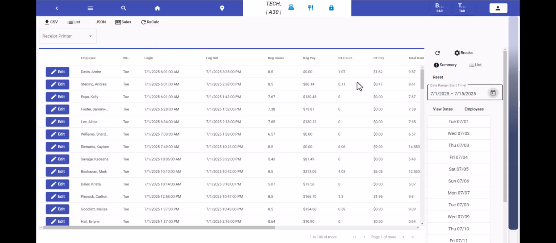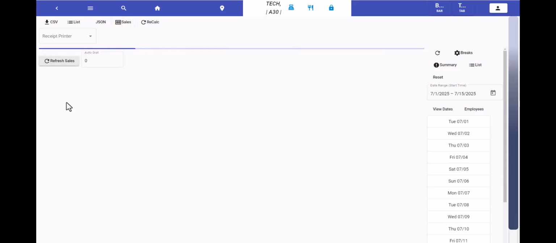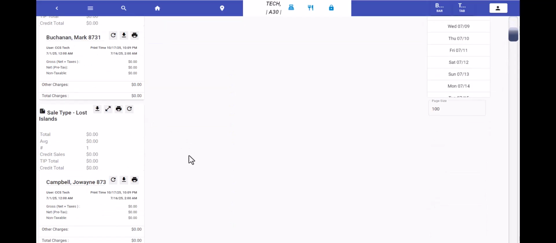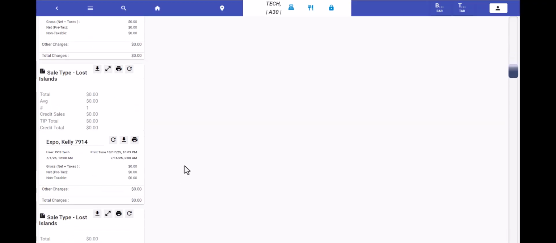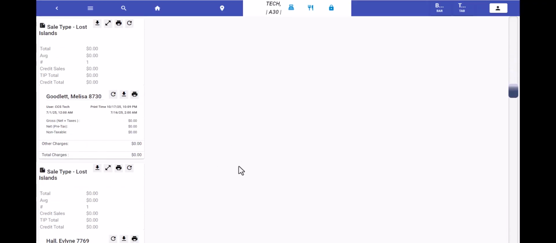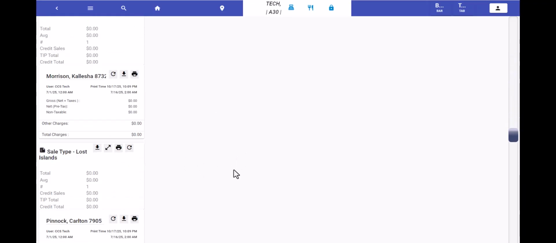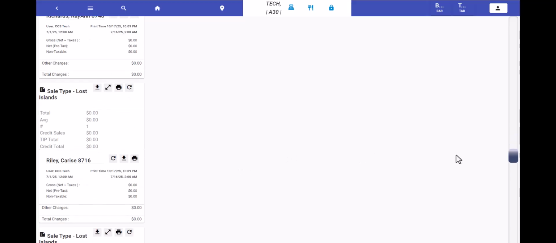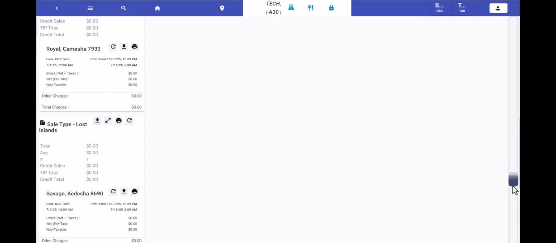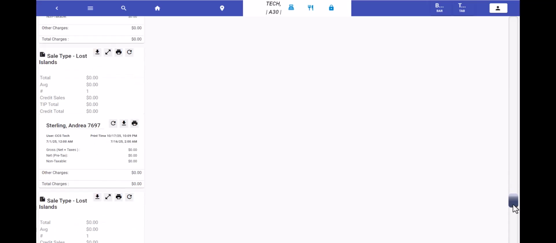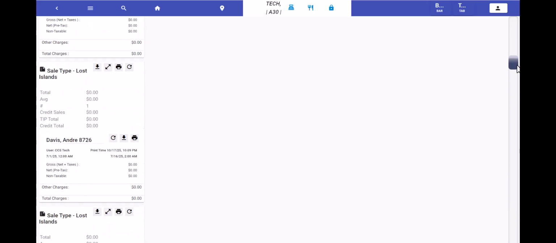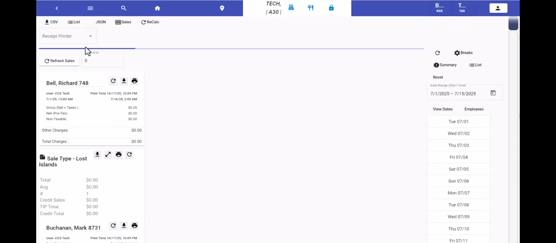Okay, so now if we're looking at the full date range, the next thing we might want to do is look at sales. And this can pull up the sales of the employees that have worked, as well as all of the rest of the employees who have not worked. So if we do have sales, you're going to see that information in the sales report section here for each individual employee that's worked within that period. We're not going to review this now.